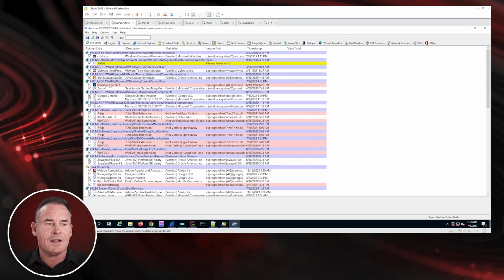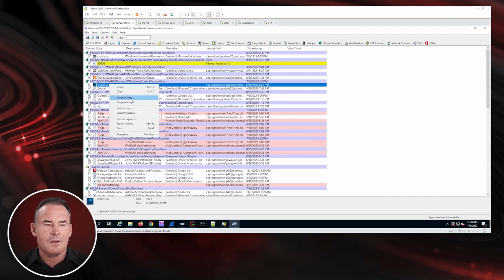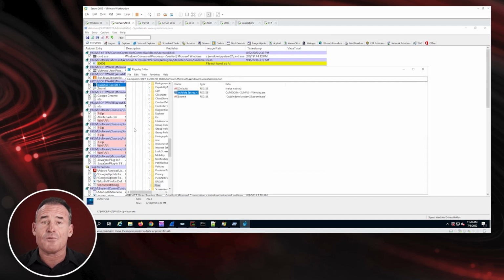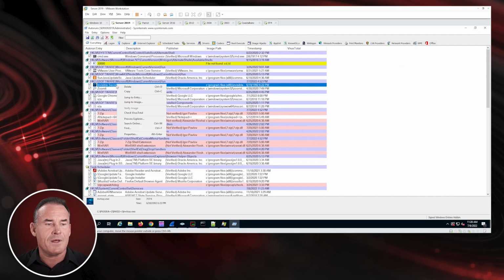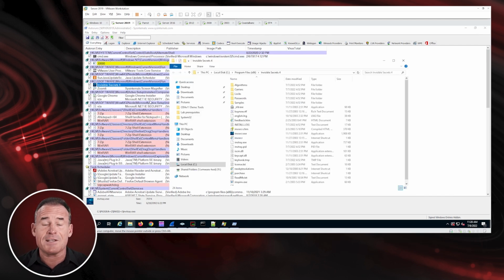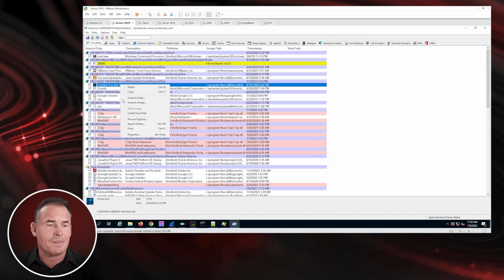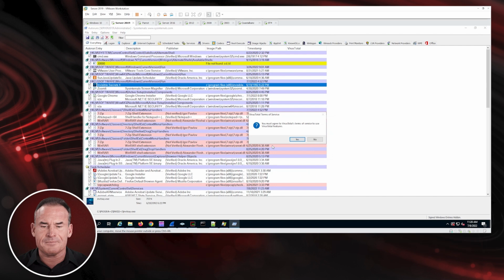You can right-click on the entry, jump to the entry, which takes you to the registry location where it's configured to auto start. Right click, jump to the image, which takes you to the file system object. Right click, check VirusTotal. We've seen that before. Verify signature, etc. You can uncheck it to disable it. You can right click to delete it, remove it entirely. So, a pretty powerful autoruns enumeration utility for Windows systems.